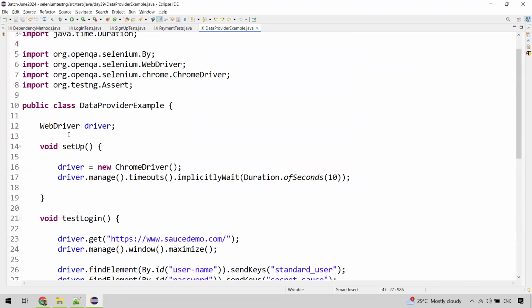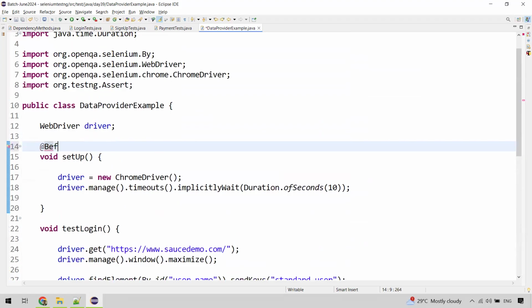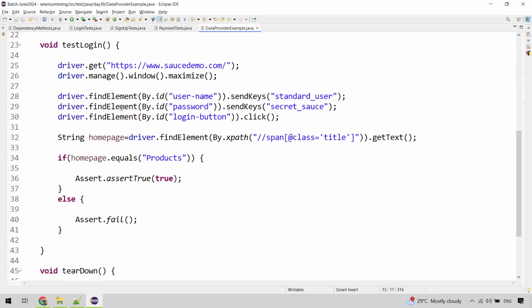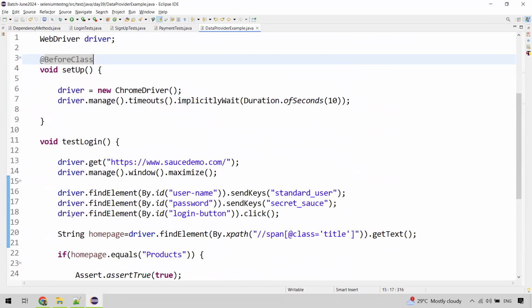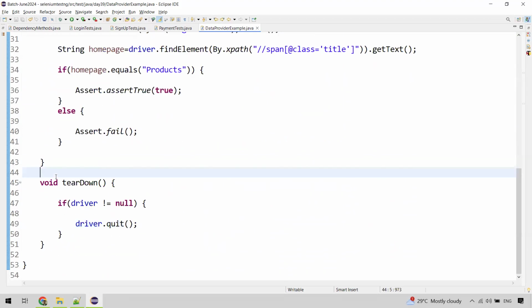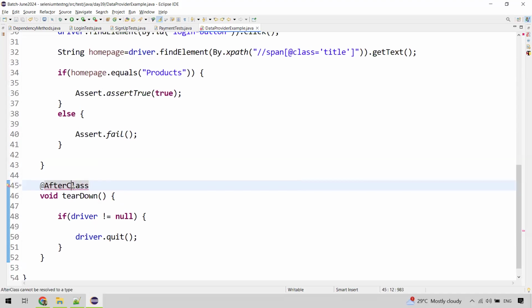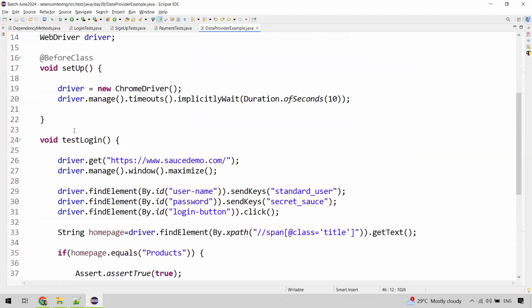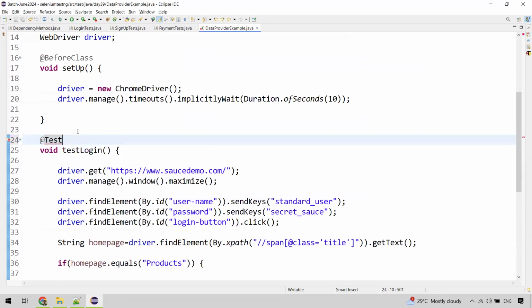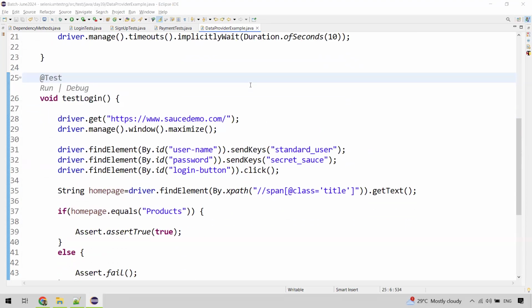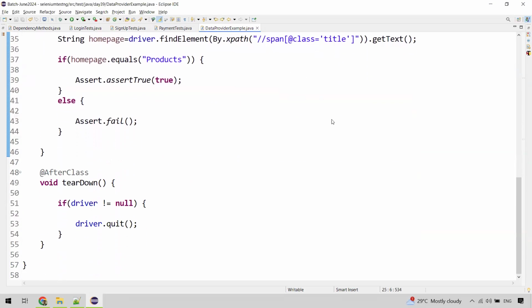All right. So now if you observe, I'll use some annotation here. Before class, so in this class, there could be some methods here, but setup has to be run once. Teardown has to be run at the end. That's what we can mention here. Now this is the actual test login method, right? So we'll include it as test. We'll call it as test method. This is fine till now, right? Now let's actually run it. Run it and verify the output.